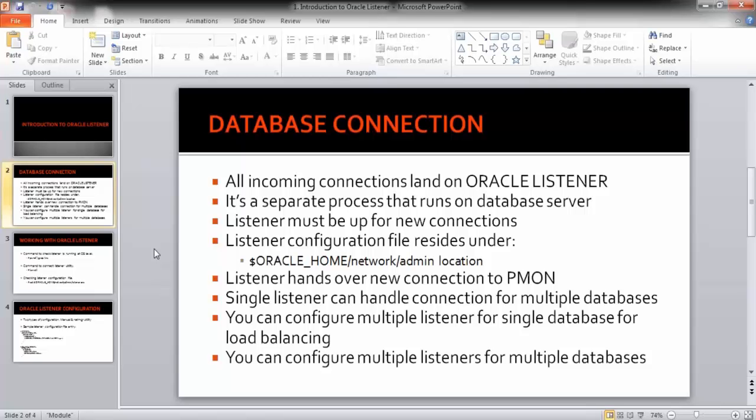Listener will take all the credentials incoming from a new connection and hand them over to the PMON process. This is an interview question: which is the background process in a database which handles the new incoming connections? It is PMON.